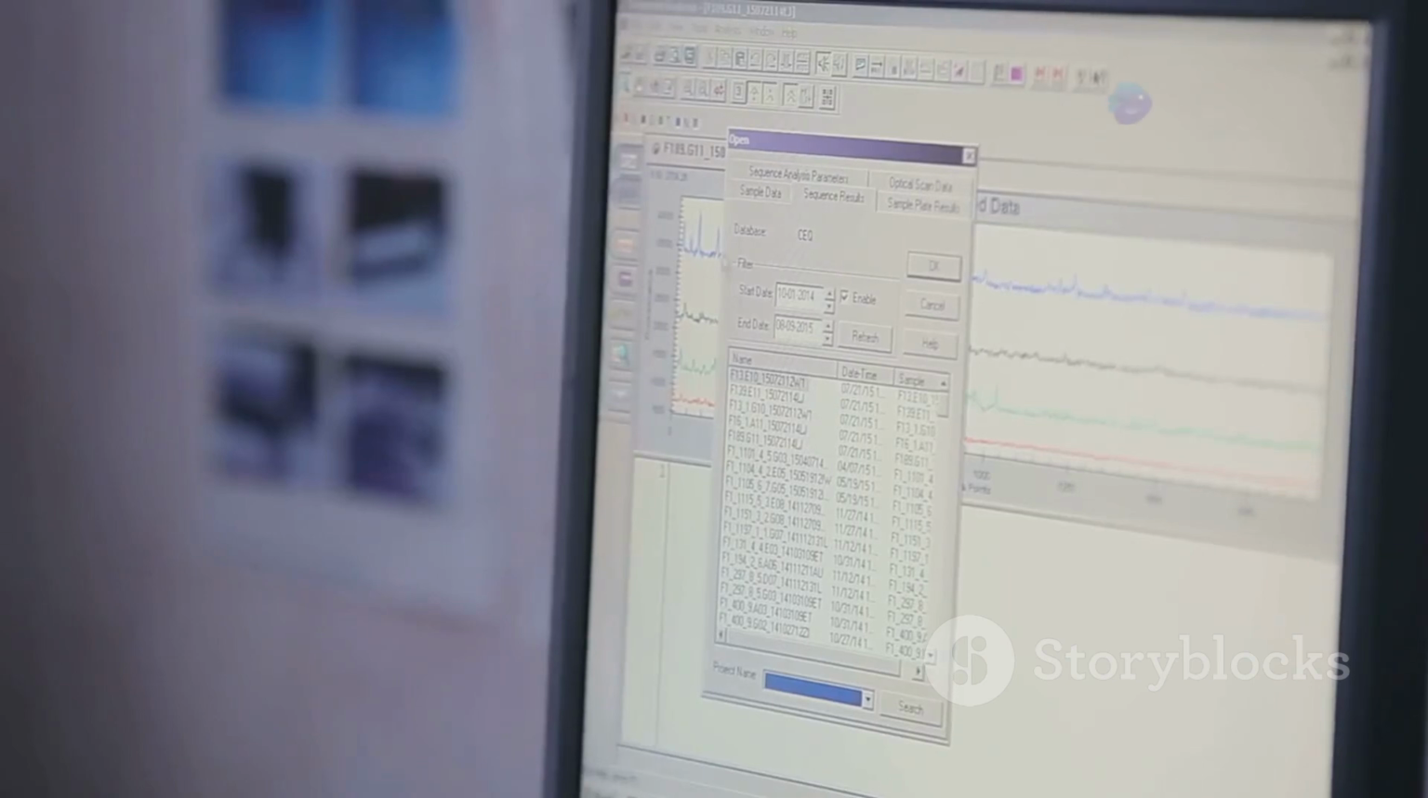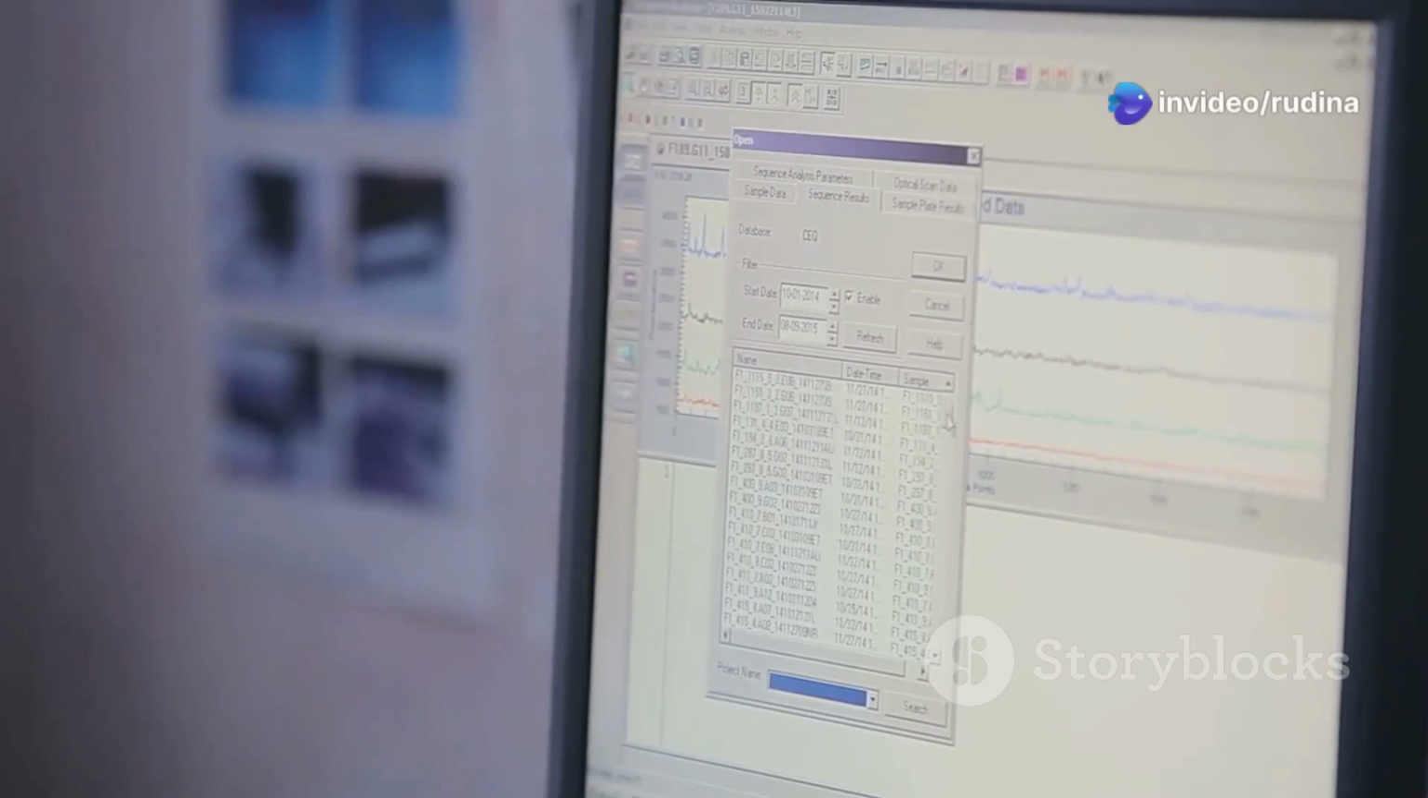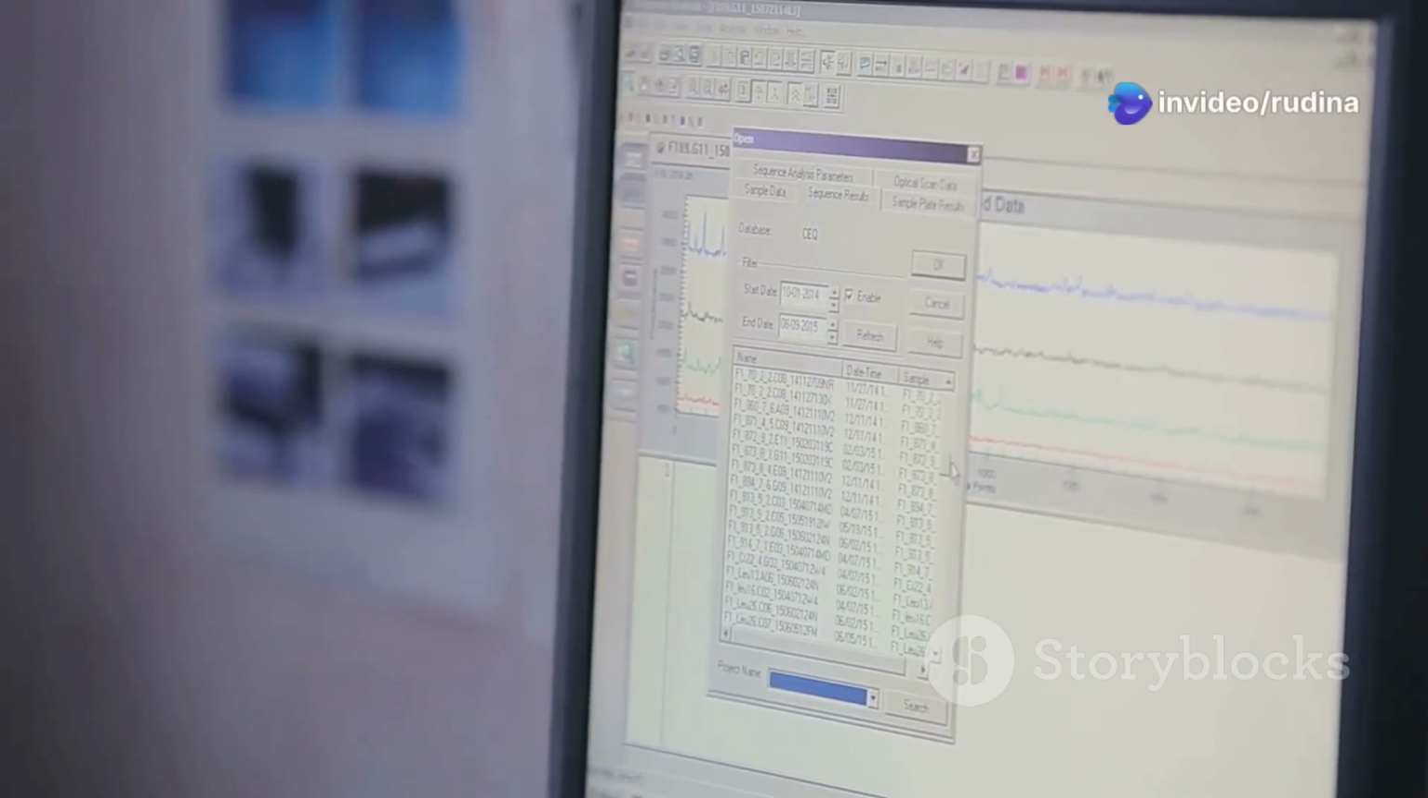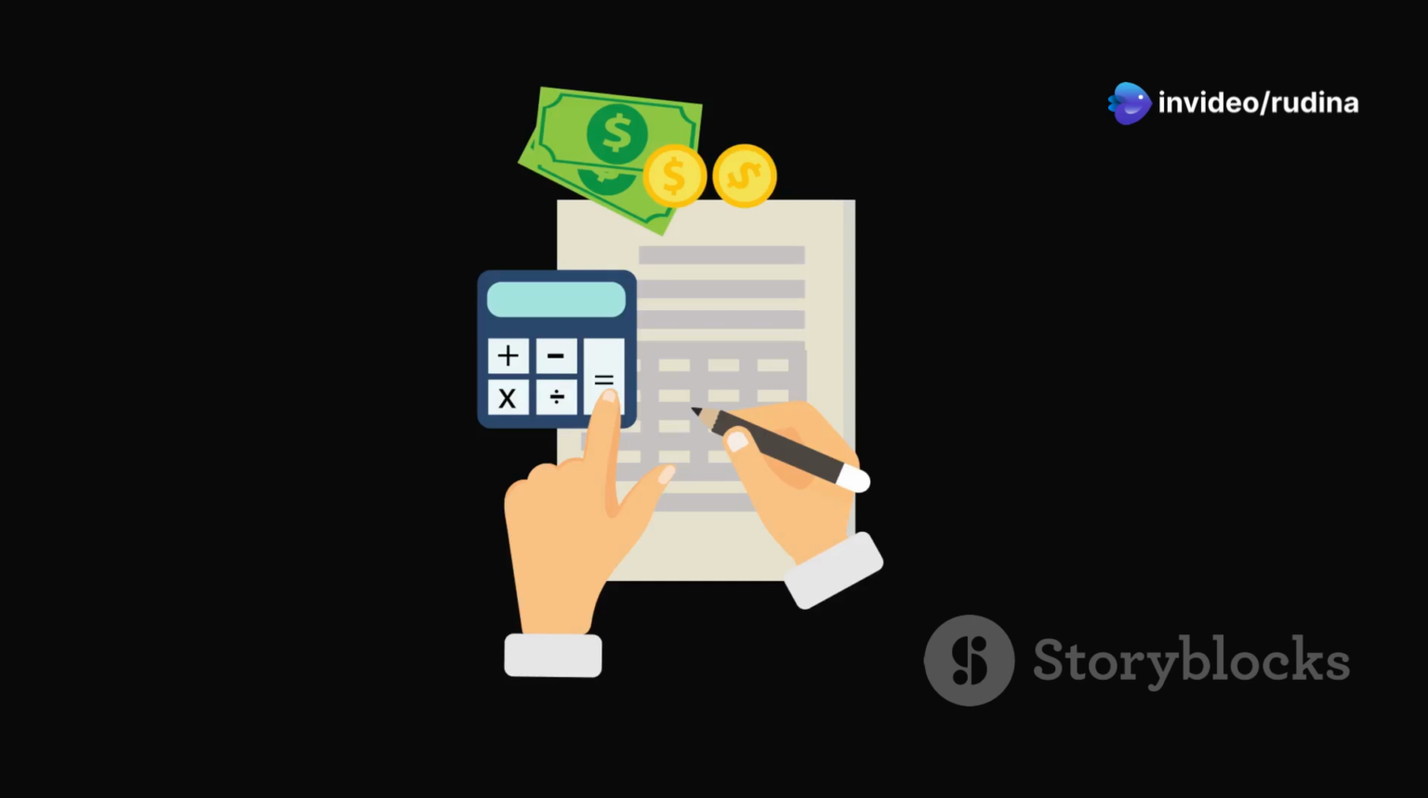The table can have columns for the date, time, and type of vehicle. For instance, you can categorize vehicles into cars, trucks, motorcycles, and buses. This categorization helps in understanding the composition of traffic and identifying trends. You can use formulas to calculate the total number of vehicles for each day.